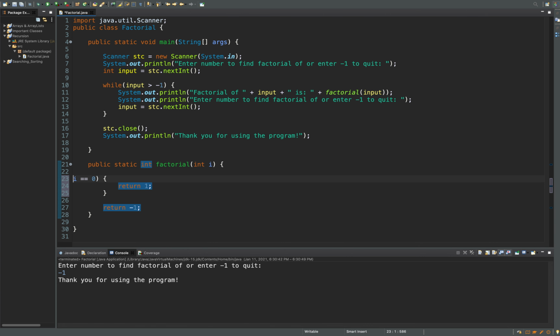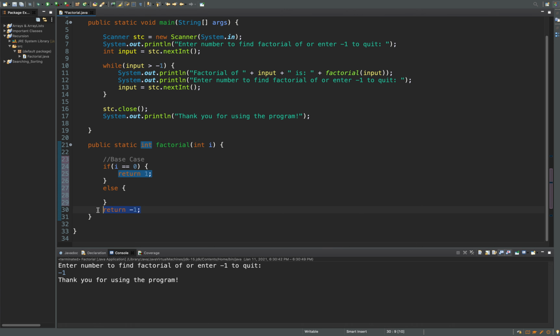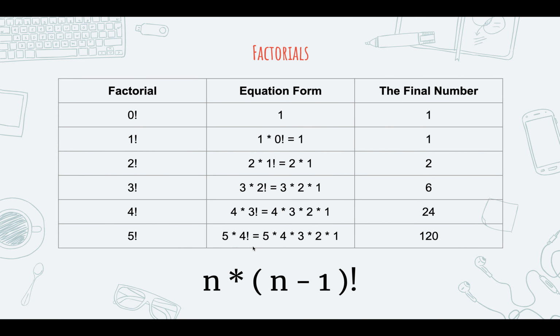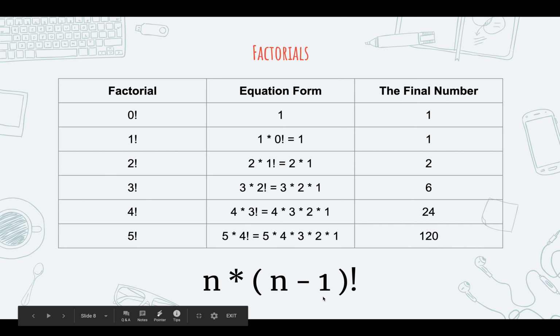And I'm going to label this, let me label this the base case. Now let me make an else statement. Within this else statement, I'm going to make the recursive case. As you can see, the recursive case is n times (n minus 1) factorial. So the n is the number that we're currently at, assuming that it's not the base case being 0, and then n minus 1 is the call to the factorial method.